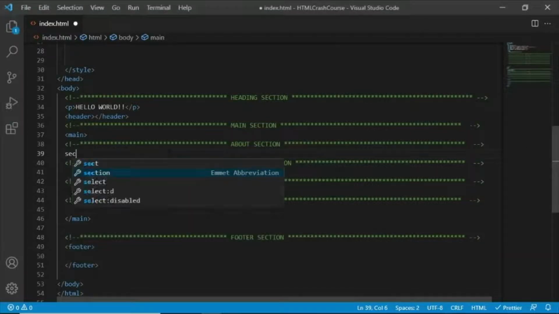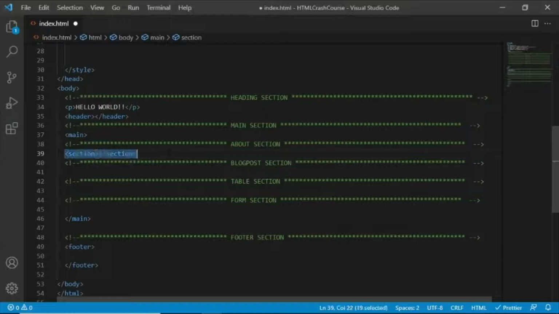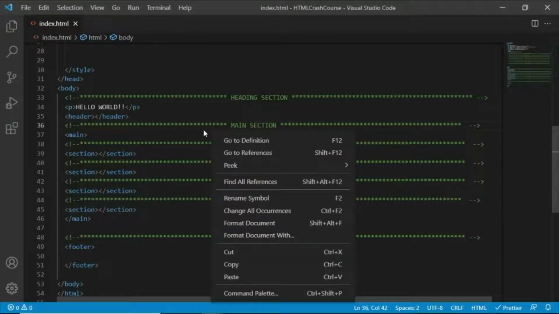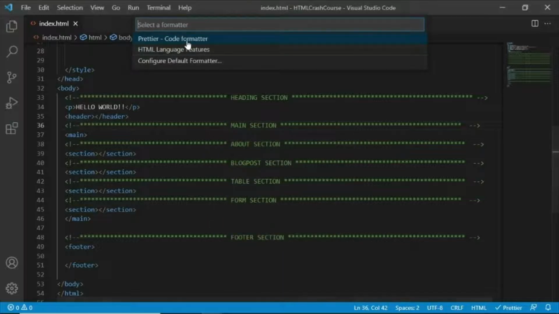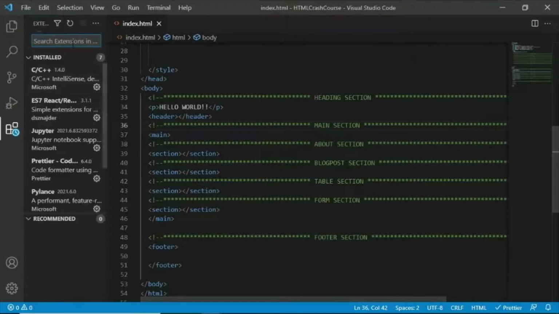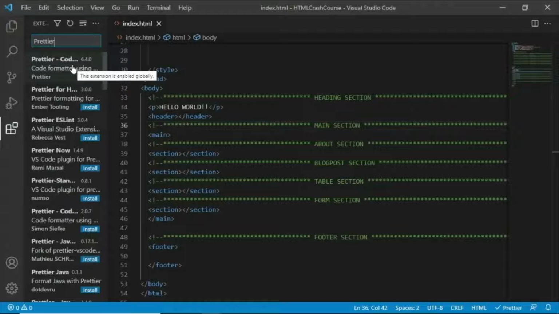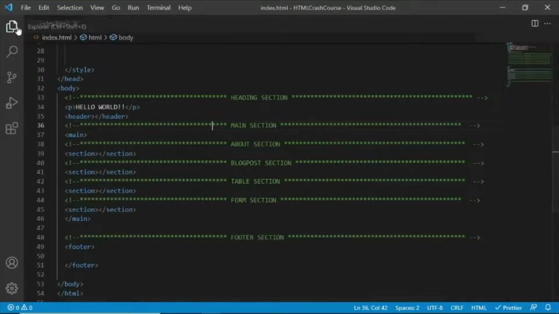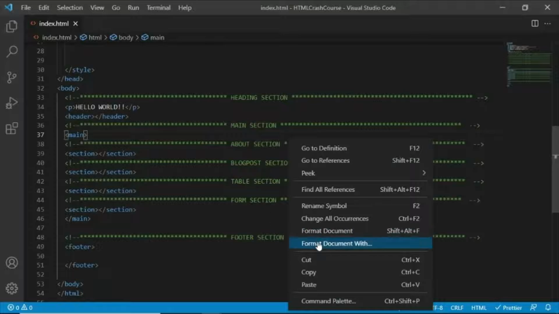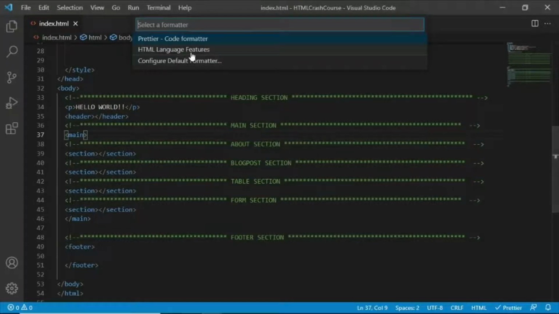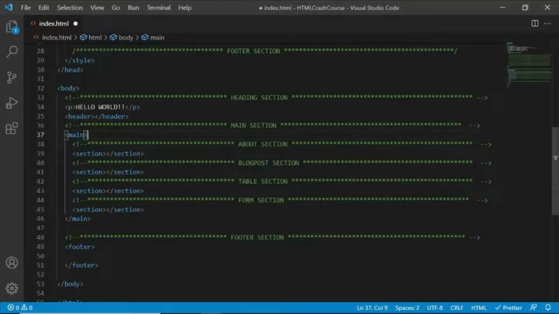Now here I just want to put sections: the about section, the blog post section, the table section, and the form section. We can right click in our Visual Studio Code and choose Format Document. I have installed the Prettier Code Formatter that can be found here, guys. If you search Prettier, you would see that it's there, and that's the one that I use for formatting some of my documents, especially CSS. And there's also the HTML language features here.